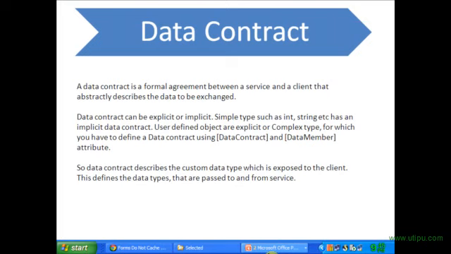A data contract is a formal agreement between a service and a client that abstractly describes the data to be exchanged. So in short, what data is to be exchanged between the client and the service is decided by the data contract. Data contract can be explicit or implicit.